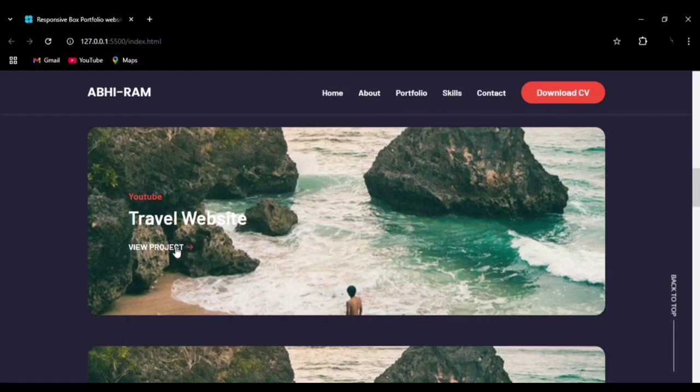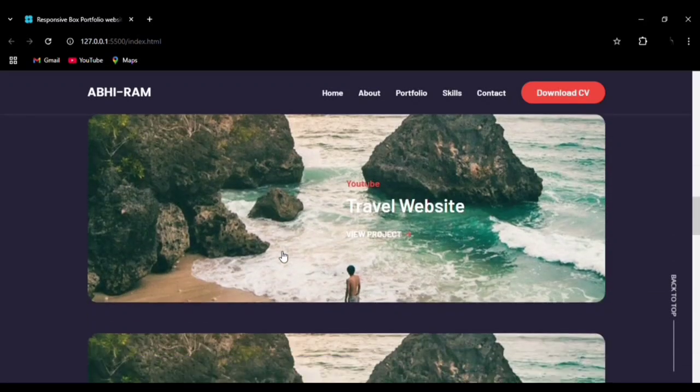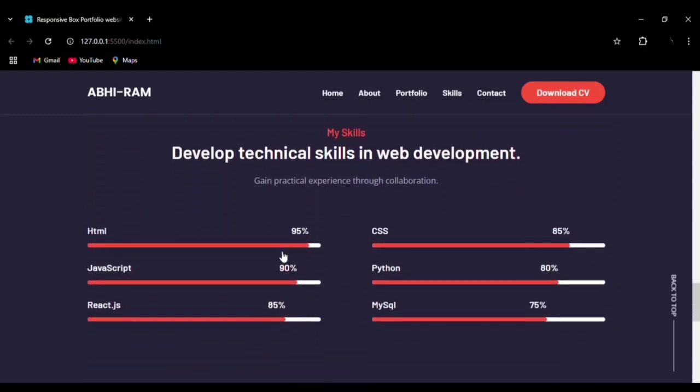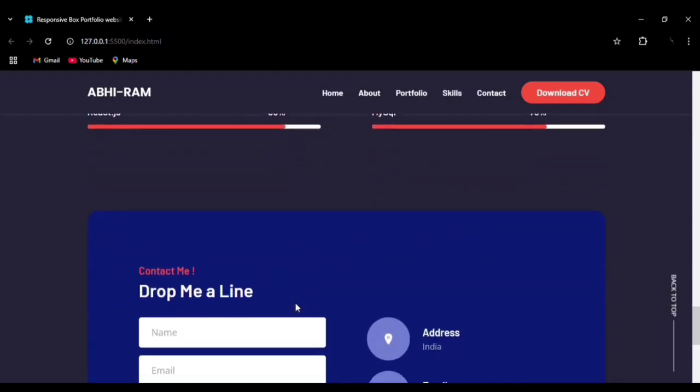view project button, and you can implement as many projects as you want. Then we have the my skills section, and by using the bar, this is done by using CSS and HTML, and by that we are able to showcase how much percentage of proficiency that we have in the particular skill that we are in. You can see 95% in HTML, JavaScript 90%. This is one of the ways to showcase your skills by using HTML and CSS.